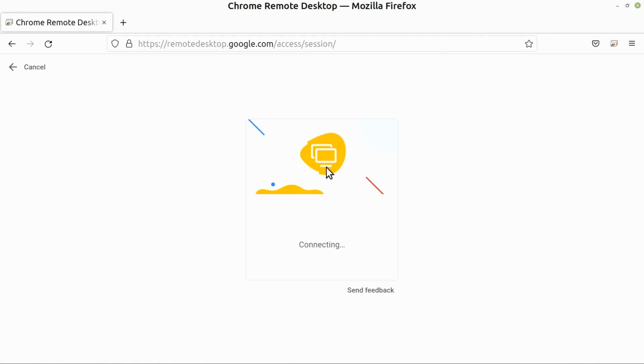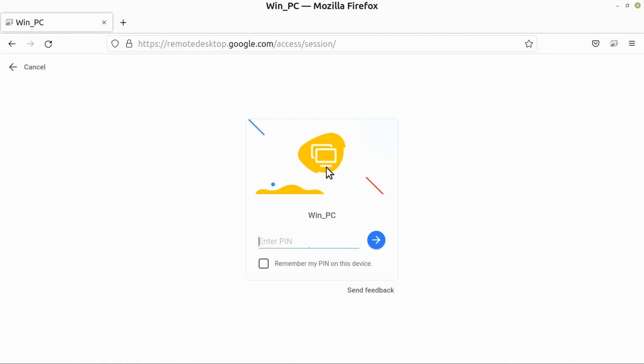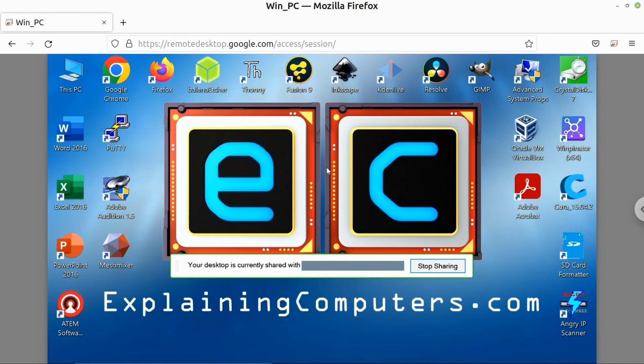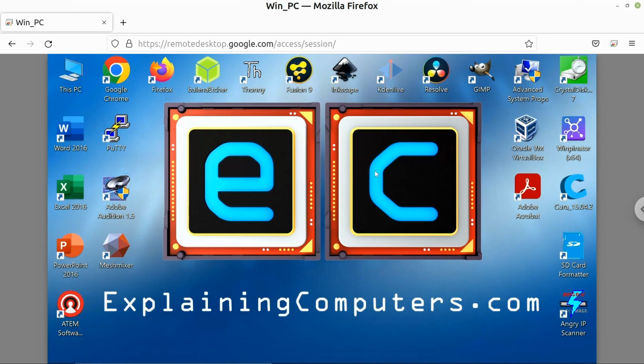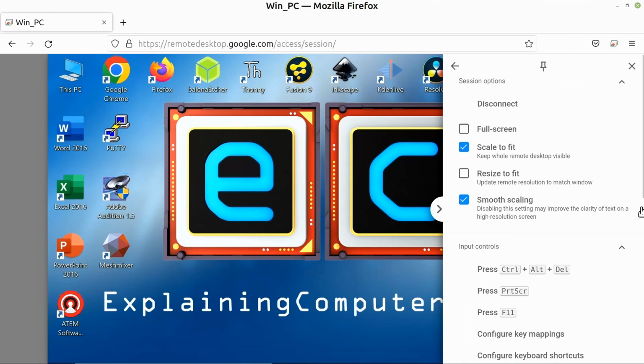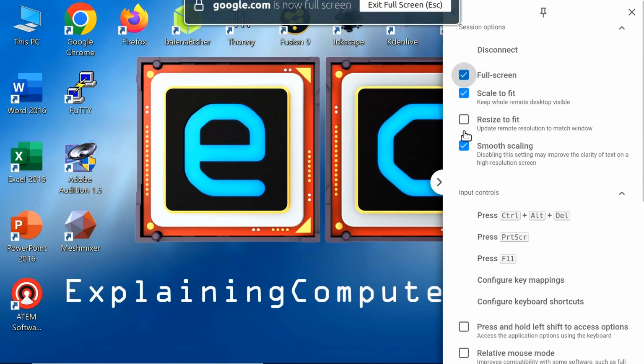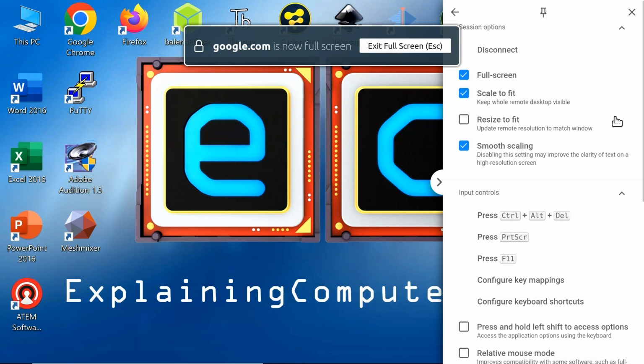And if we click on the Windows PC like that, and we enter our PIN, there we go, we've now gone straight into accessing Windows. The Windows machine didn't have to give us permission because it's set up for remote access. And once again, we can use the menu at the right to full screen things. And it's worth noting we've got a few more options here.